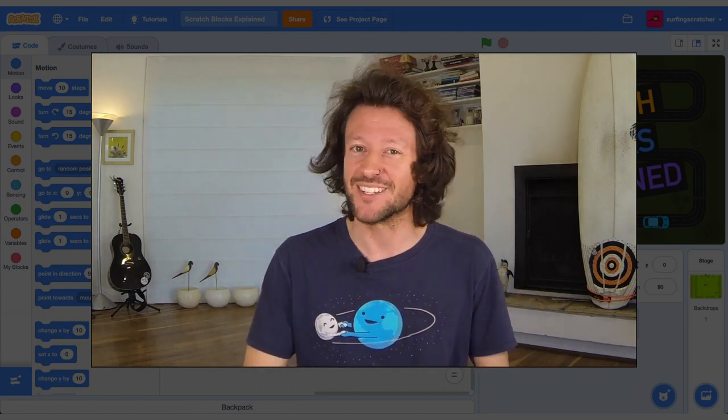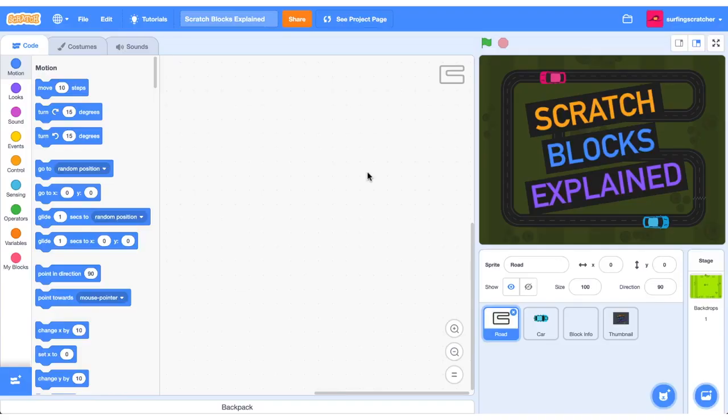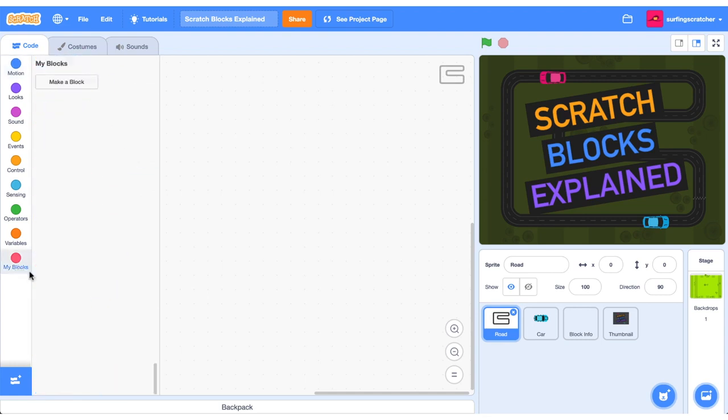But hey, let's go make some custom blocks. I'm in the Scratch Blocks Explain project. You won't need it for this tutorial, but I'll send you a card up in the top corner now to go check it out if you want to. Go across the categories and click the pink My Blocks.